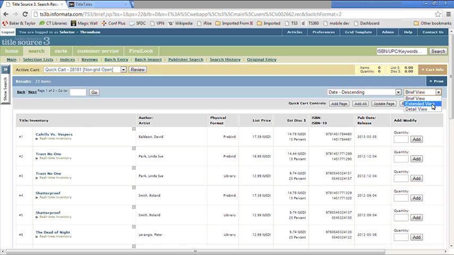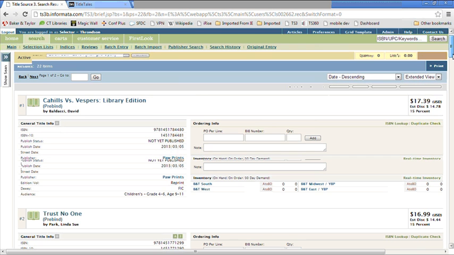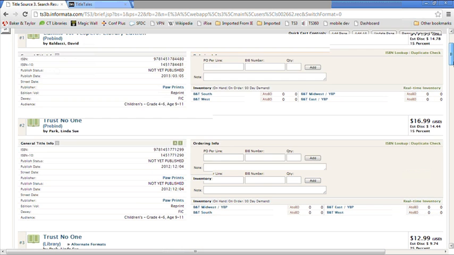If I go to the extended view, I'm going to see the same titles. I'm just going to see them differently. I get more information about each title, but of course, because I'm seeing more information, I see fewer titles on a screen. Whichever way that you choose to look at a list is completely up to you. If you prefer to see a list this way, then look at it this way. If you prefer the brief view, look at it in the brief view. So these are the same titles. It's just you see a little more information on each one.